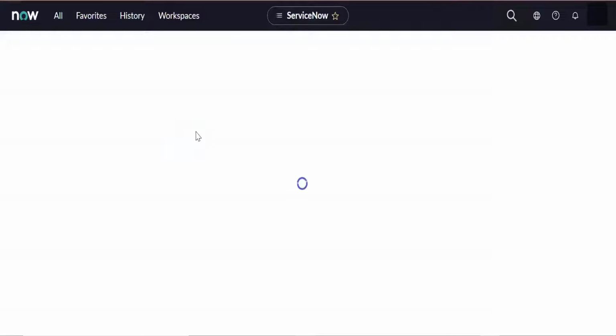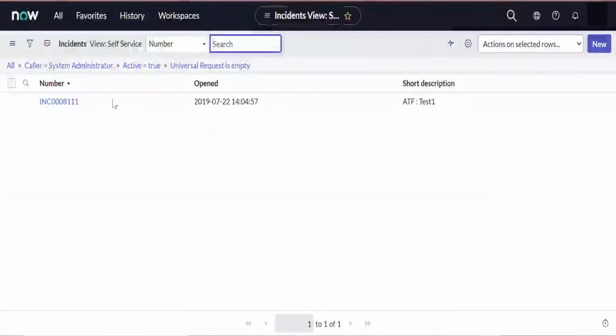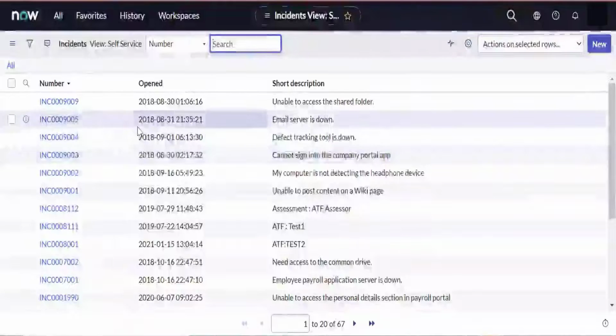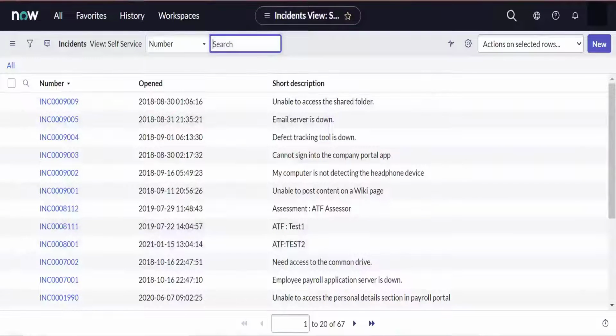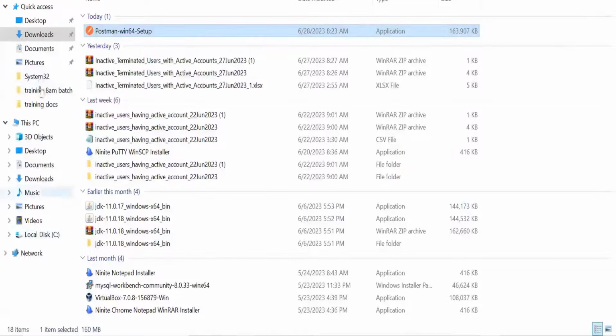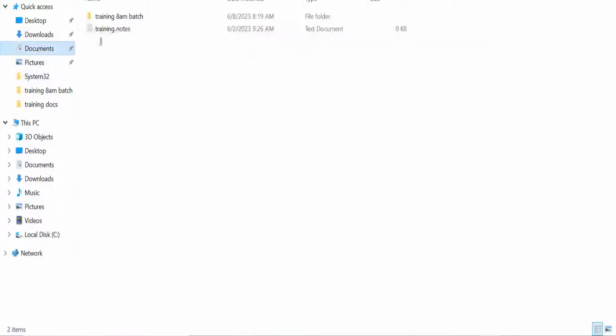When we have any issue, we use it to raise an incident. So if I right click on All, you can see all the incidents being created here. So let me open the ServiceNow Developer guide and I will show you. Go to the document.